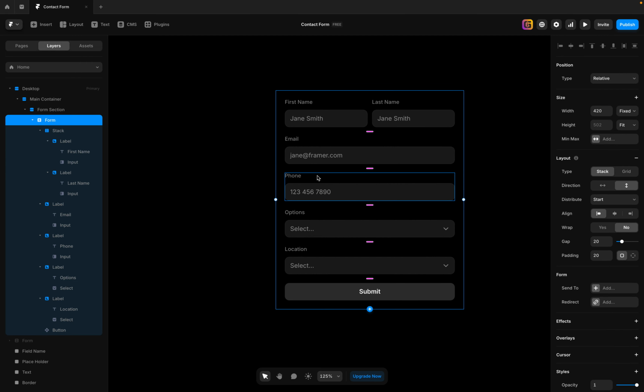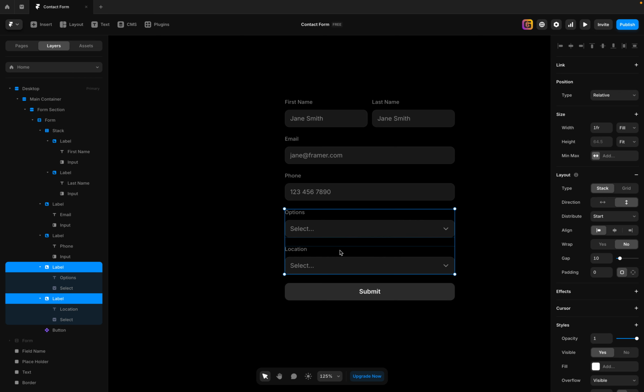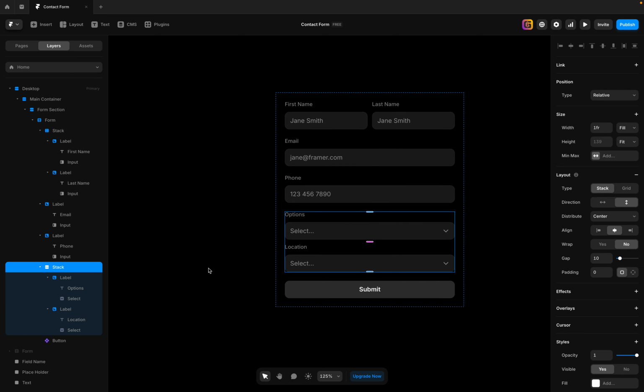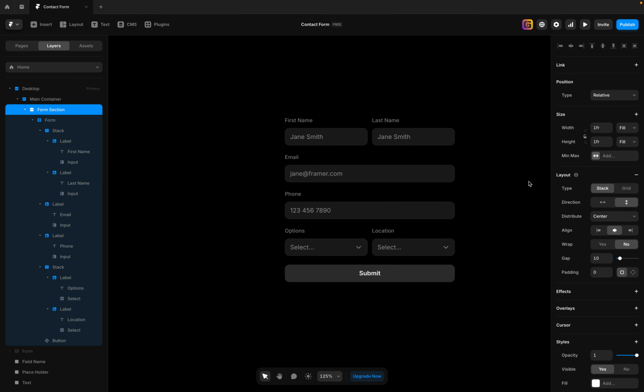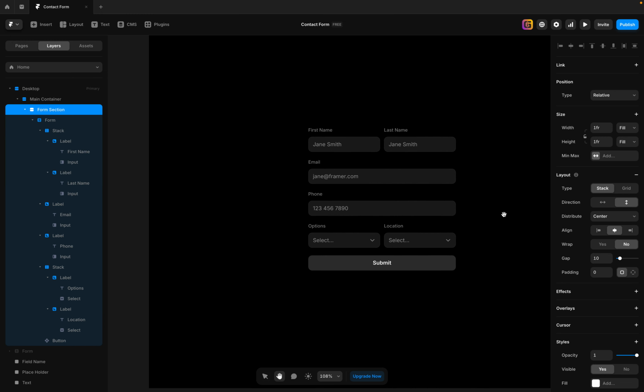Perfect. And now we have email, phone number. The email can stay like that because sometimes we have long emails. And then for the options and the location, we can do the same. So select these two labels, add a stack, and change that to horizontal direction. Now it looks a little bit better in my opinion.